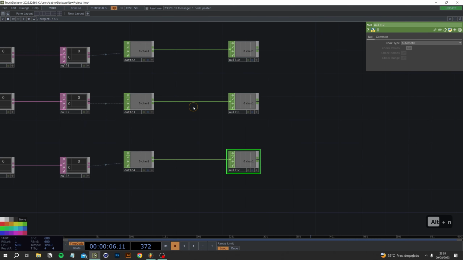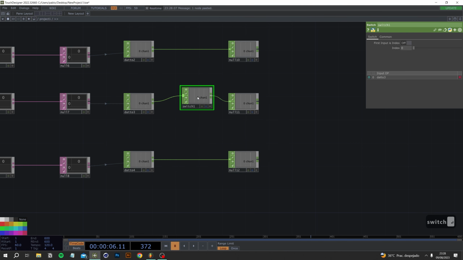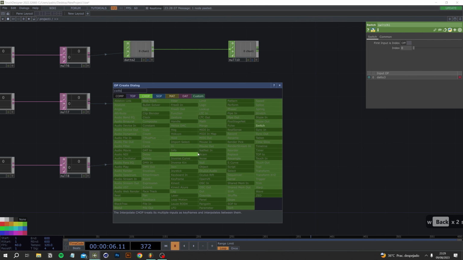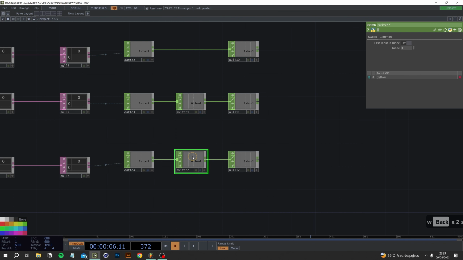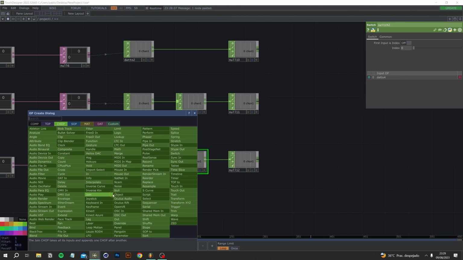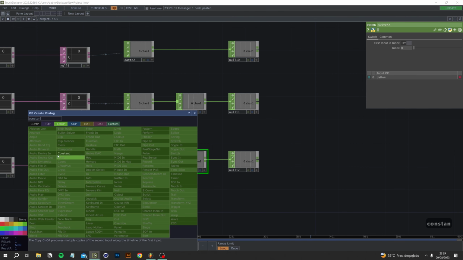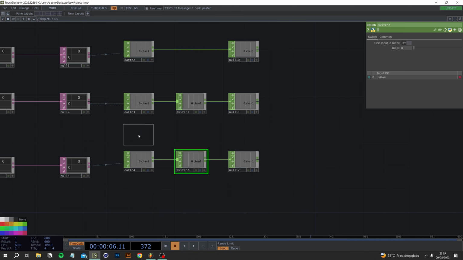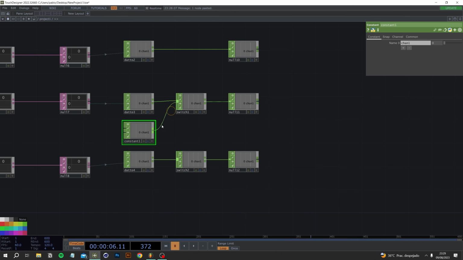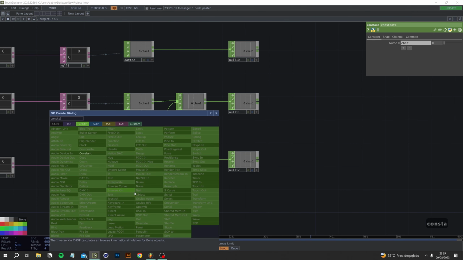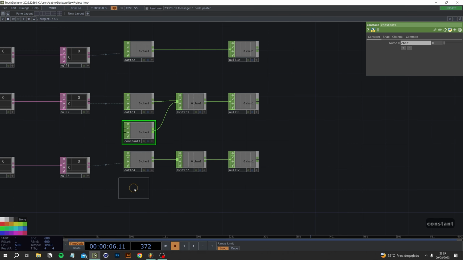We are going to add something in the middle, and that something is going to be a switch, and another switch over here. Bring a constant for each one of them. And we're going to plug that into the switch. And here another constant. And plug that into the other switch as well.